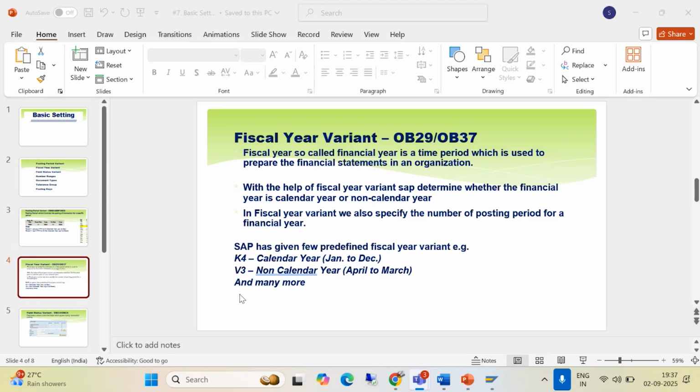If you see here, SAP has given a few predefined fiscal year variants. Already SAP has pre-delivered them. What are those variants? If the client says they are using the calendar year, January to December, you can opt for K4. This is the variant K4, pre-delivered by SAP. A variant is nothing but an object. In K4, the description is calendar year, that is January to December.